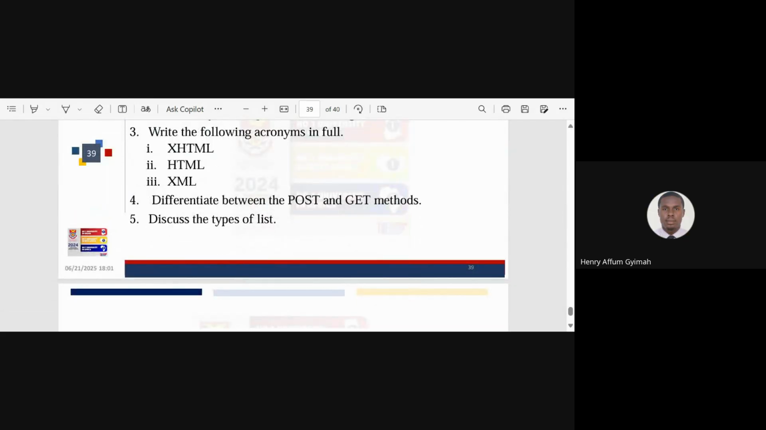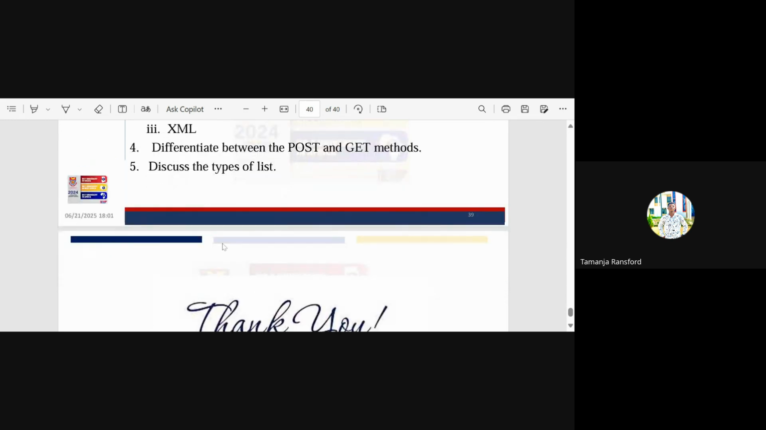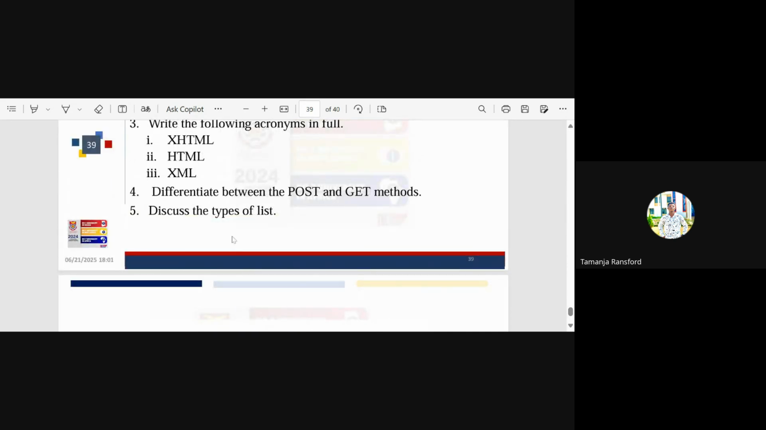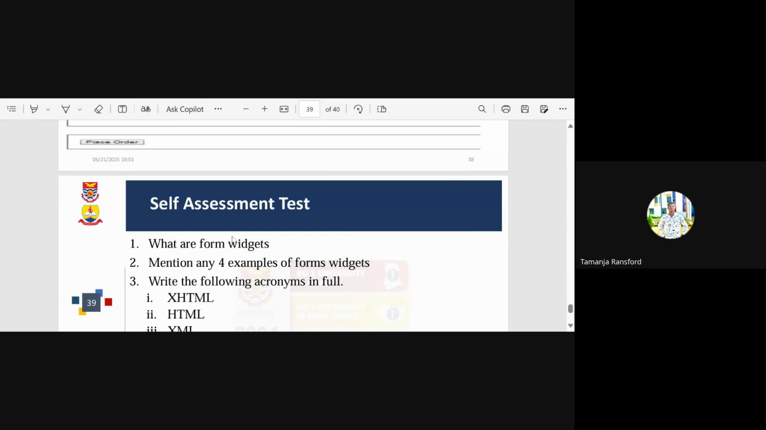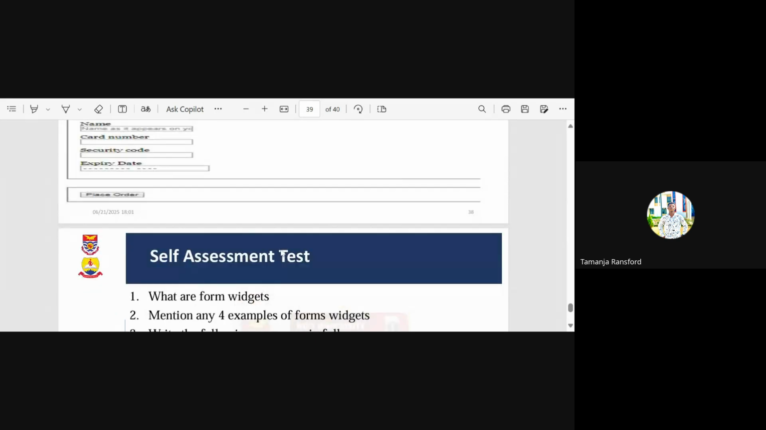That's good. So you have to differentiate between post and get, and I believe we have done that. I've even done a practical of it, and you have seen. And then you discuss the types of lists, ordered and unordered list. I believe you have done that and a lot of stuff.